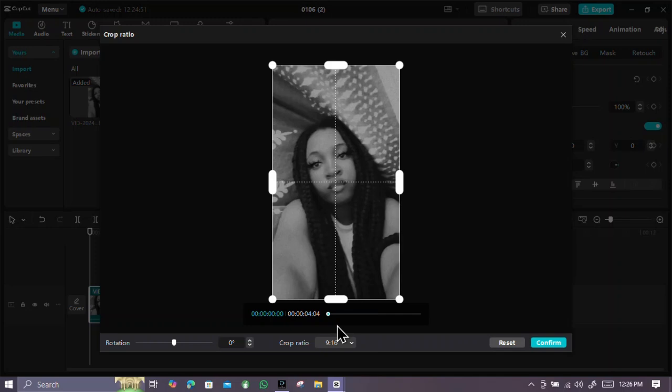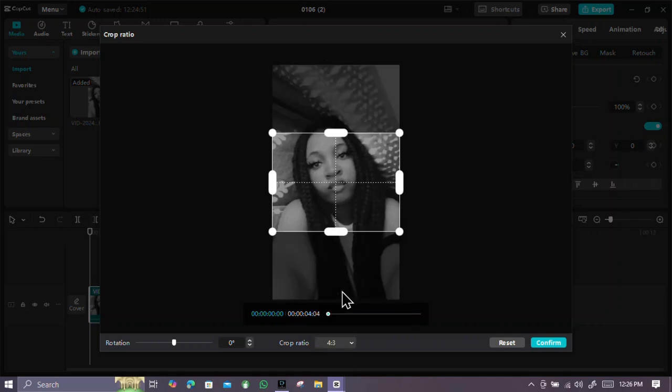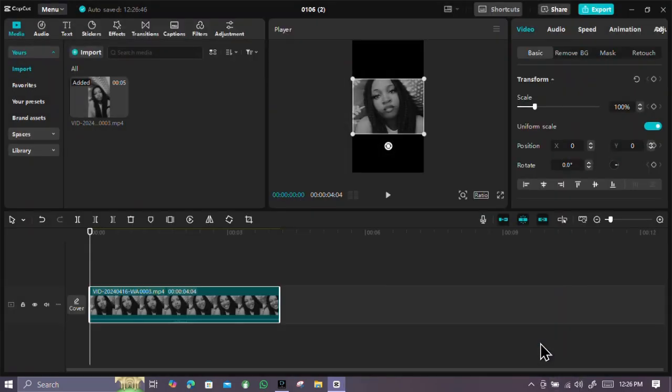So once you've chosen the one you want, let's say I want to use the 4x3, then click on confirm. And now you can see we have black spots here. So you have to adjust the video. You can zoom in or zoom out. Let's figure out how to do that. So we have the video over here. We have our scale.